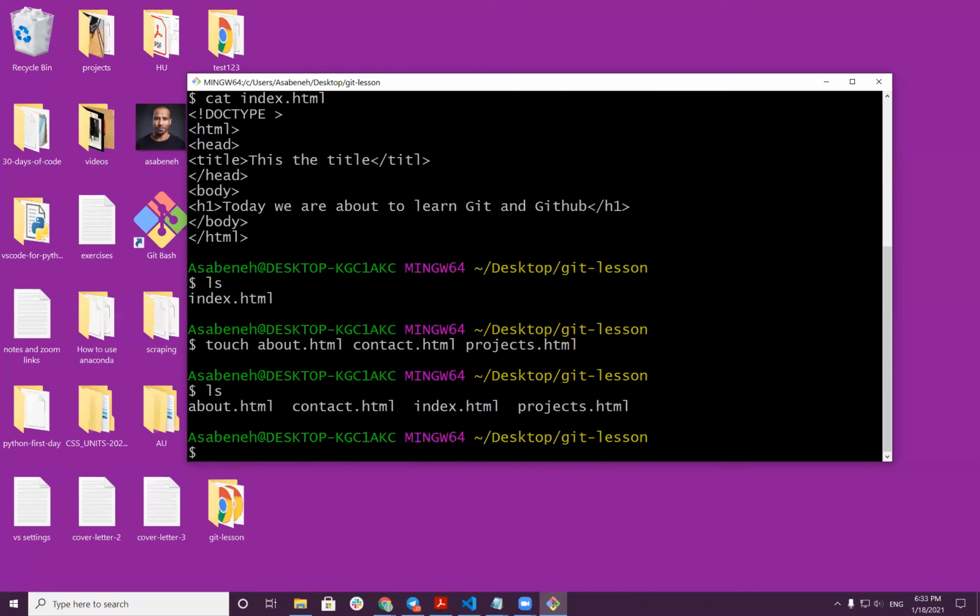Can you move a file from a different folder? Yes, it's possible to move. Yes, you can move, or you can rename. Yes, for instance, let's do renaming first. About to about us.